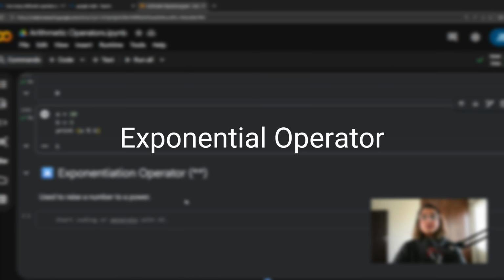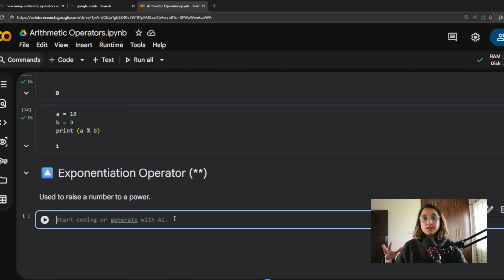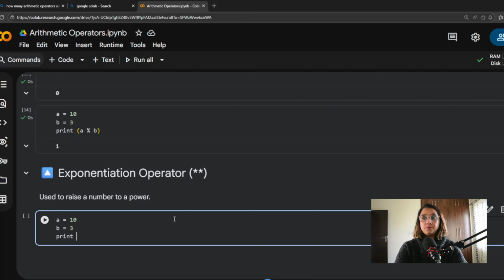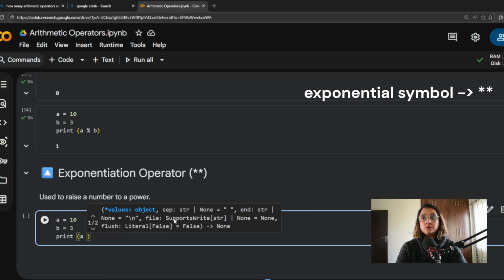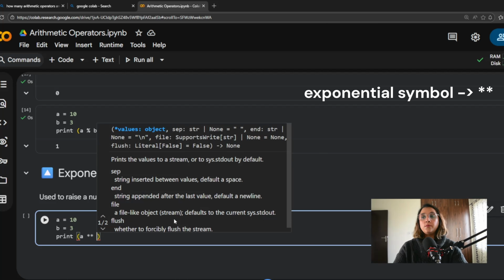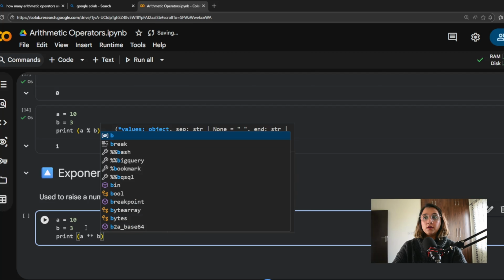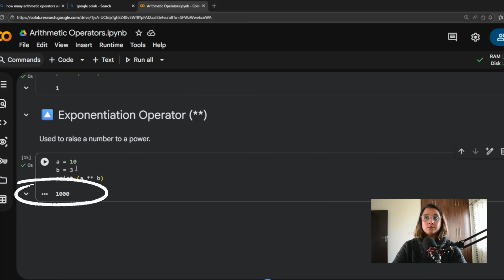The next one is the exponential operator. If you would like to raise any number to any power, you can do that. Let's say A is equal to 10 and B is equal to 3. And I say print, you have to give 2 stars to let Python know that we are using an exponential operator, or we are trying to raise a number, like 10 raised to power 3. That's what we are doing. So let's do that, and you will see the answer is 1000 because I did A double star B. That would be exponential, raised to the power of that number, and you can see the answer is 1000.